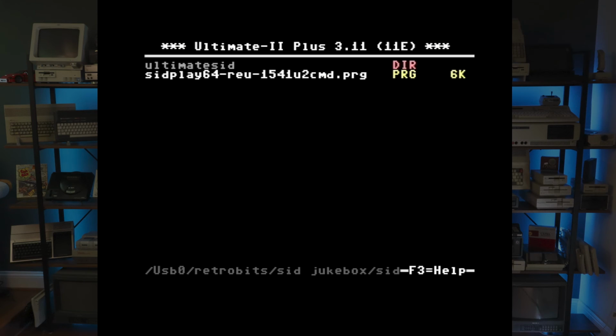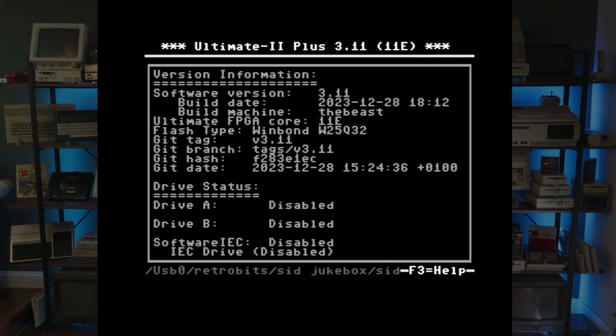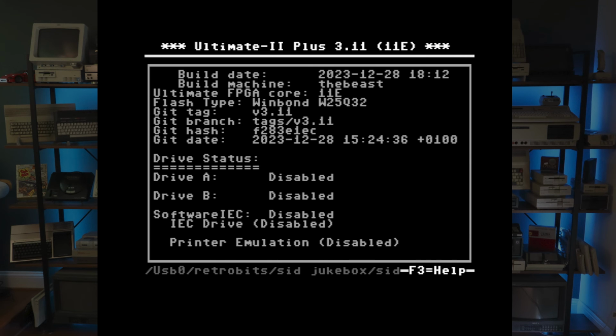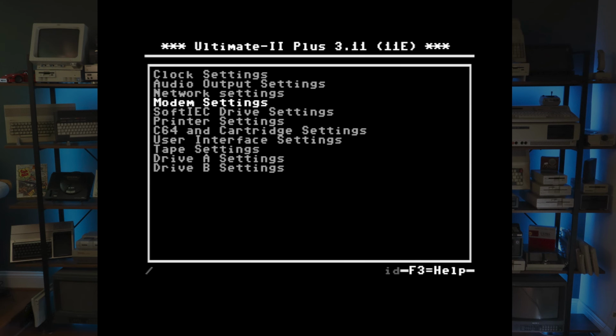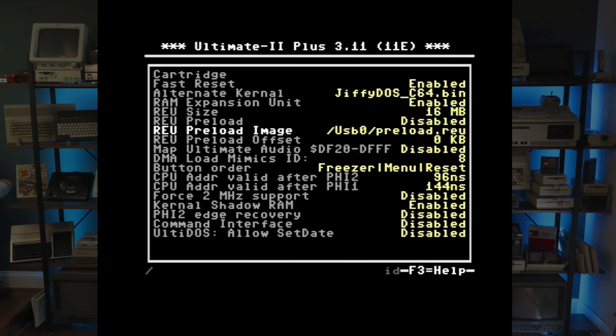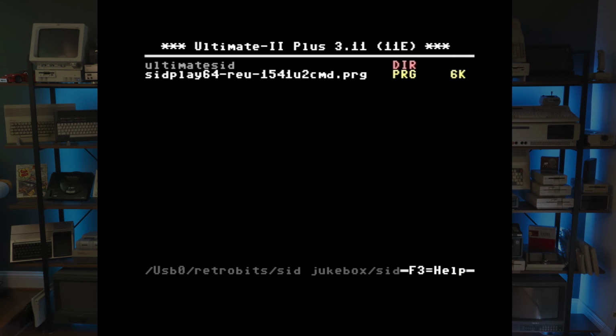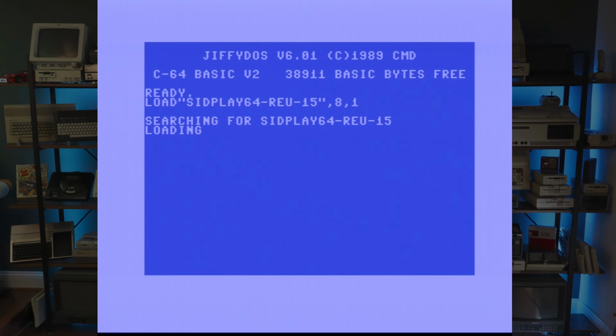With this version, we don't need any emulated drives. Heck, we don't even need the IEC cable to be connected at all. We will have to ensure that the Ultimate Command Interface is enabled. This is an API that gives the 64 direct access to the Ultimate hardware, including attached USB storage devices. Now we can launch SID Play 64 directly from the USB drive's file system.